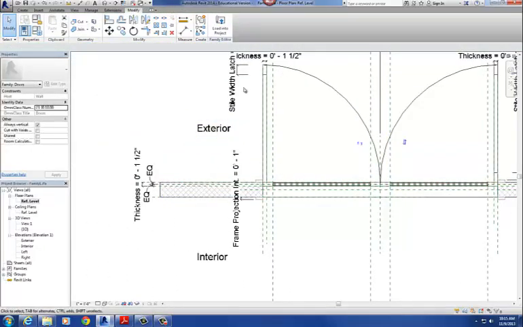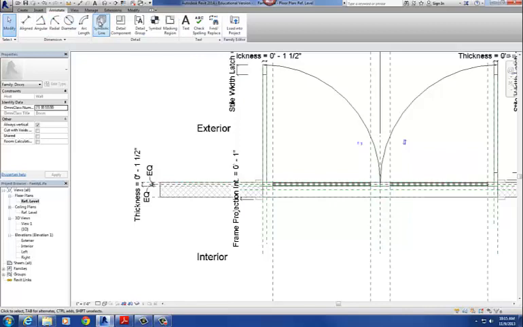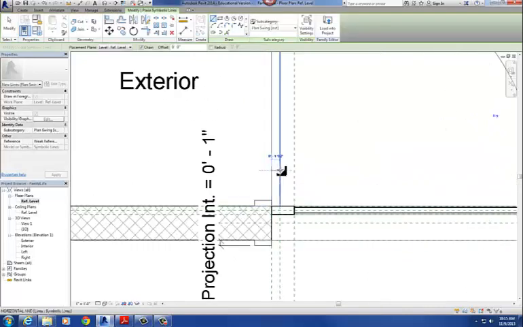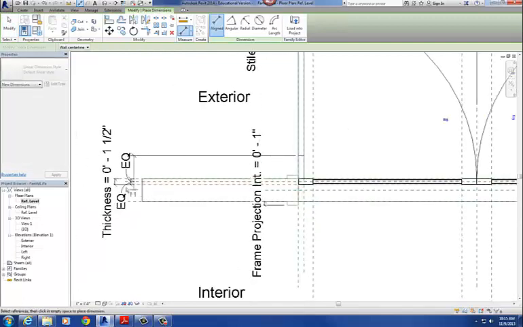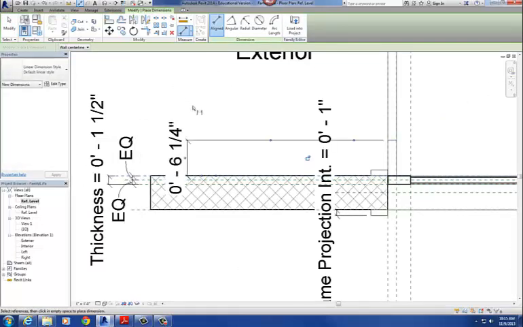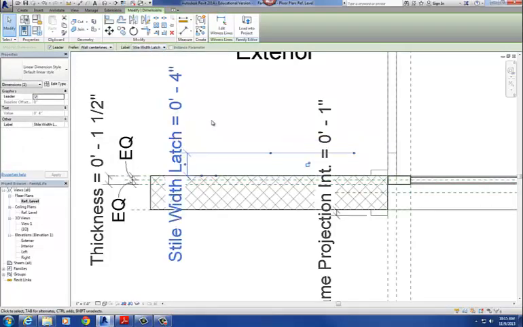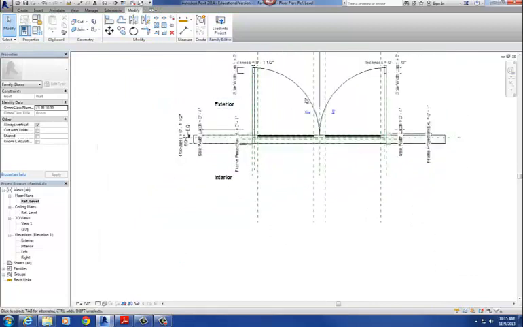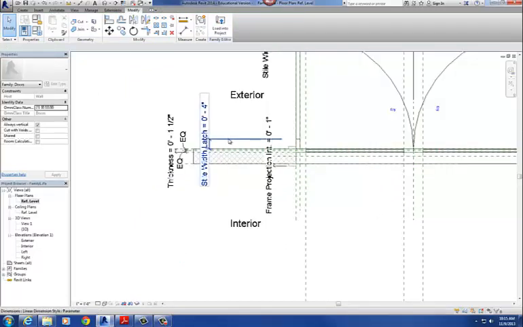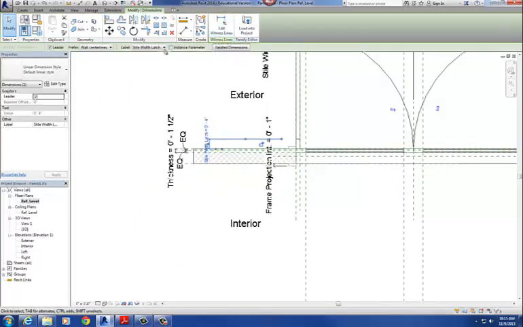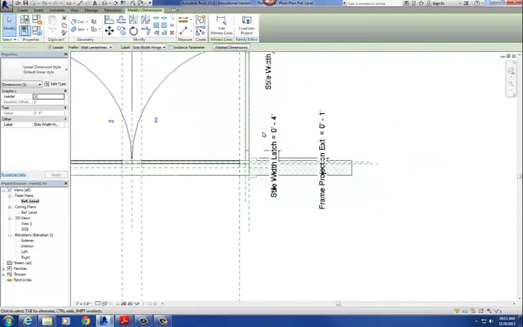All right, delete that one. Draw a symbolic line. All right, pick the dimension, and this is going to be style with latch. All right. Oh, is it hinge? Sorry. You're right, yeah. Hinge. Style with hinge. Did I do that on the other side? Oh, I did latch too there. Oops. Style with hinge.